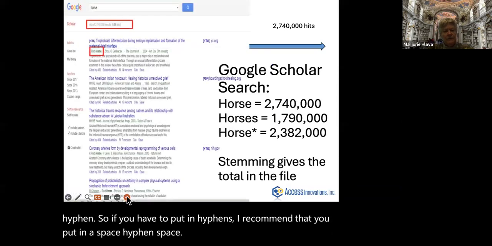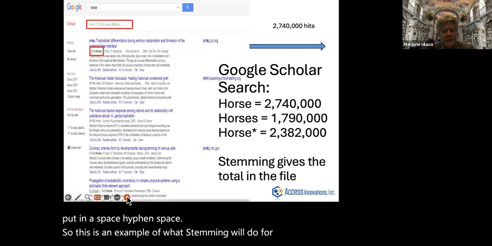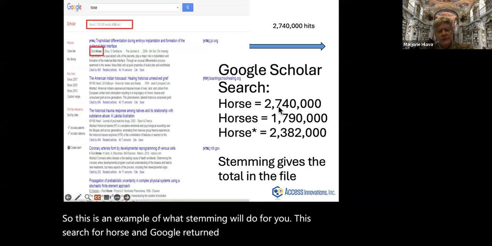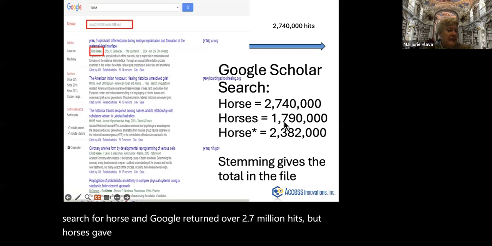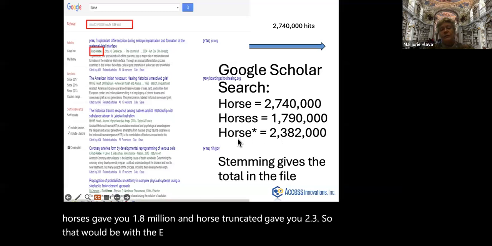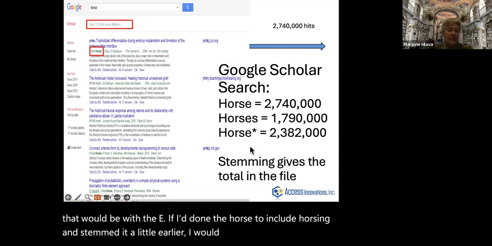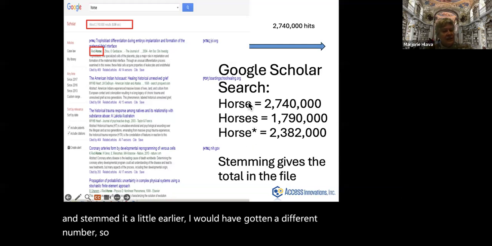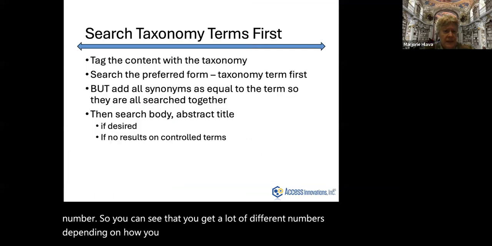So this is an example of what stemming will do for you. This search for horse in Google returned over 2.7 million hits, but horses gave you 1.8 million, and horse truncated gave you 2.3. So that would be with the E. If I'd done horse to include horsing and stemmed it a little earlier, I would have gotten a different number. So you can see that you get a lot of different numbers depending on how you do the searching for stemming.